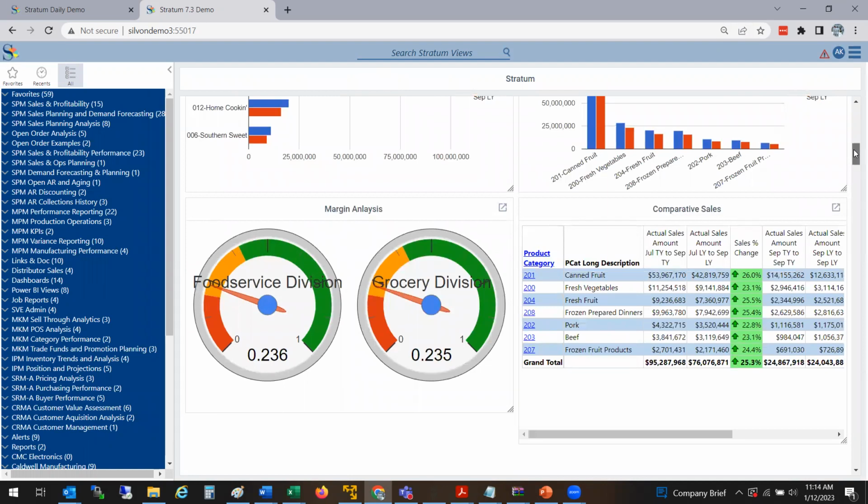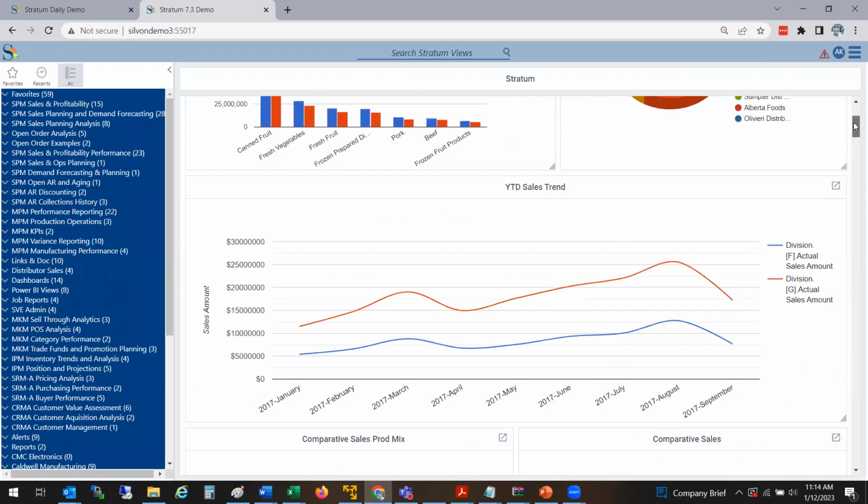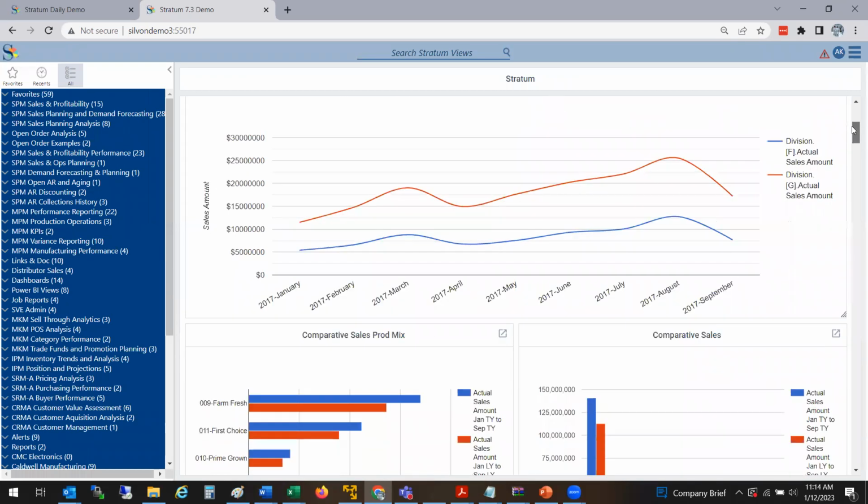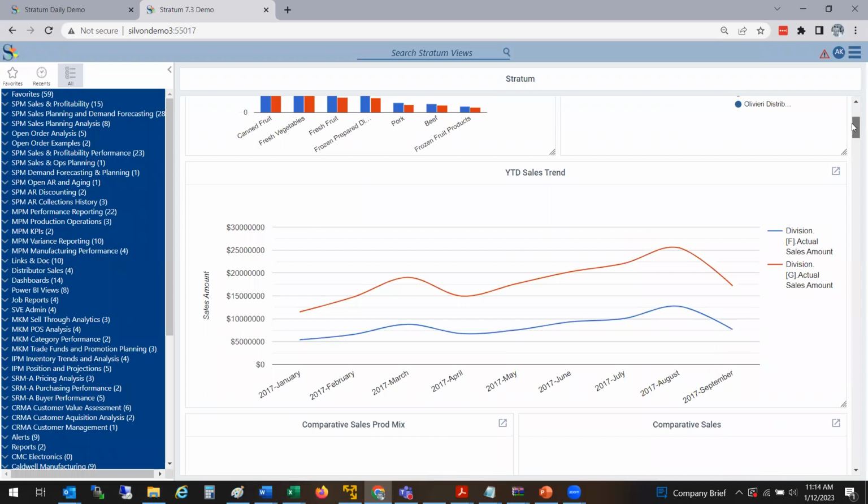I've got a nice plethora of different types of charting capabilities. As you can see, we've got the bar chart, of course. We've got pie charting, either in 2D or 3D, line charting, so you can trend out your divisions, which is basically what we're doing here.